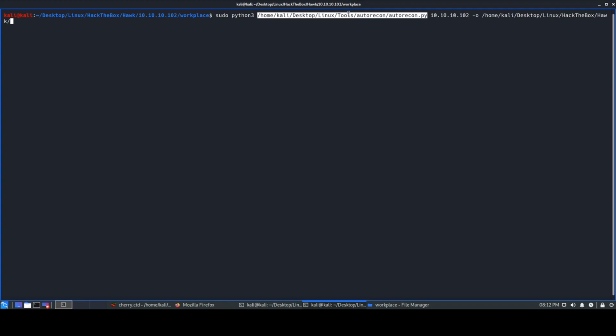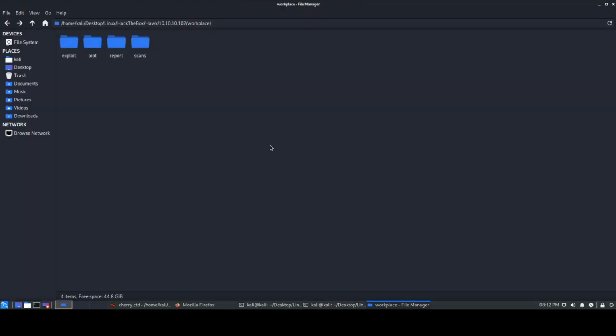I'll be running this tool as root, so I'll be giving sudo here since I'm running the box as Kali. I'll be giving python3 in order to run this particular file, and the target IP address, 10.10.10.102, which is Hawk. I'll be giving the -o switch for the output directory and the output location. I already executed the scan, so let's look at the scan results.